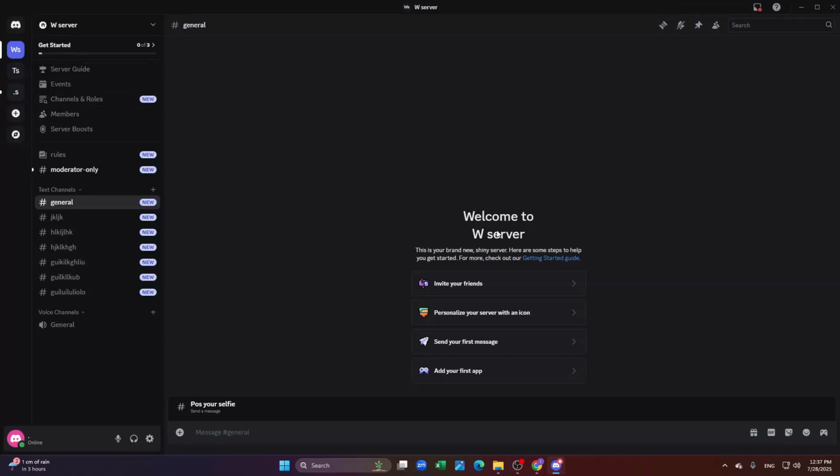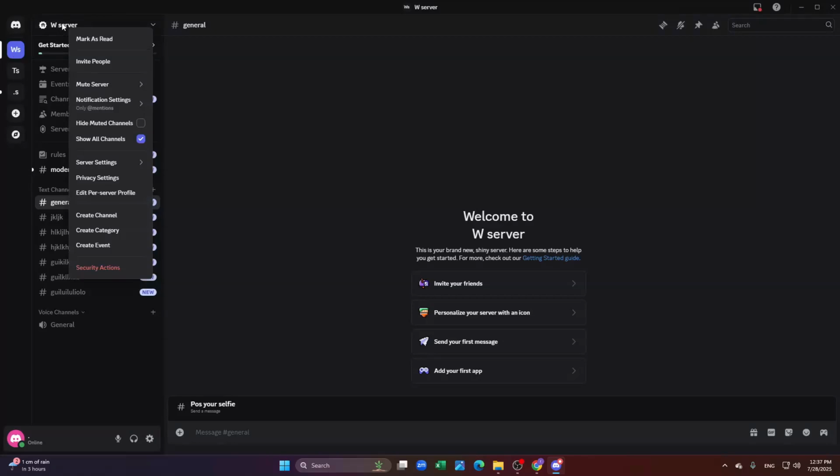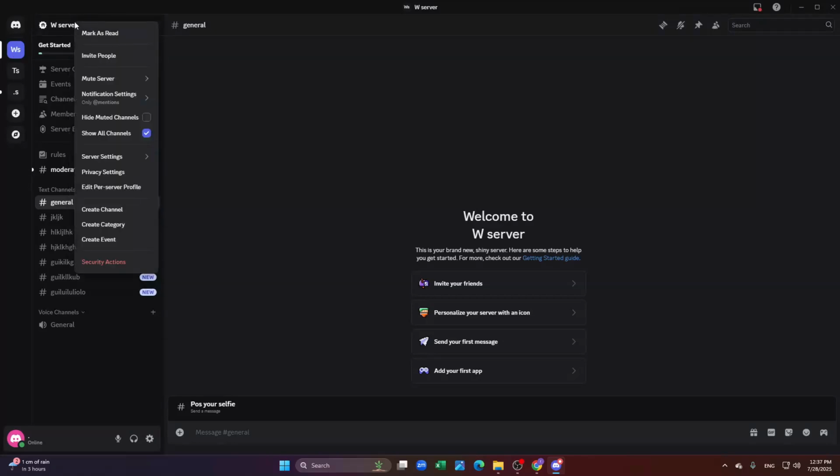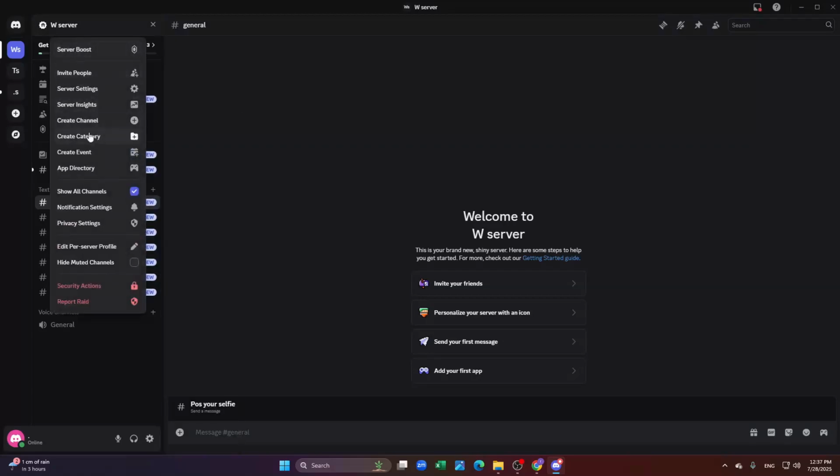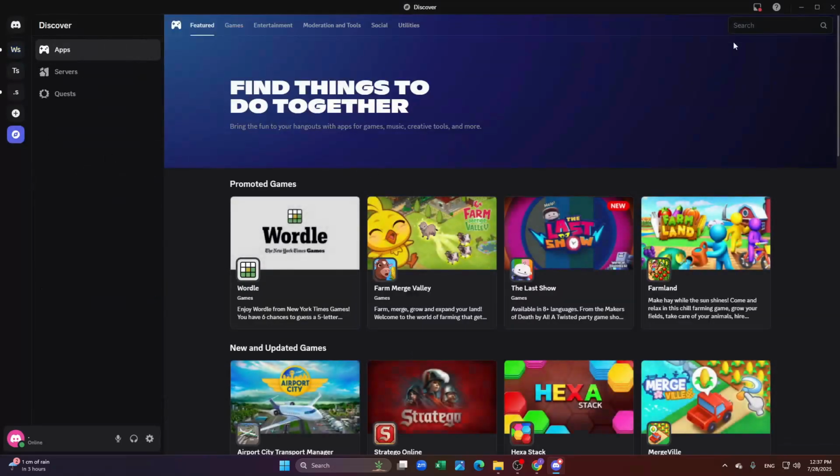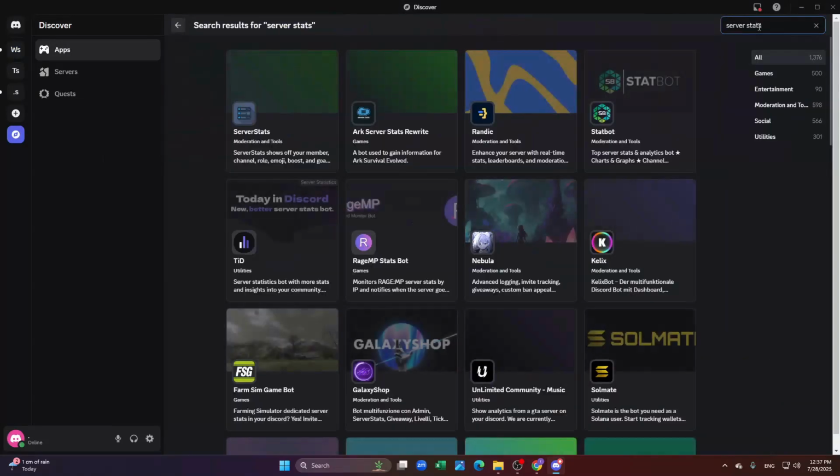So first of all, you have to open your Discord app and then you just have to click on the server you want to add the count bot. And after that, on the upper section of the server, you just right click on it and click on the app directory from here, and you just have to search for server stats and click on enter.